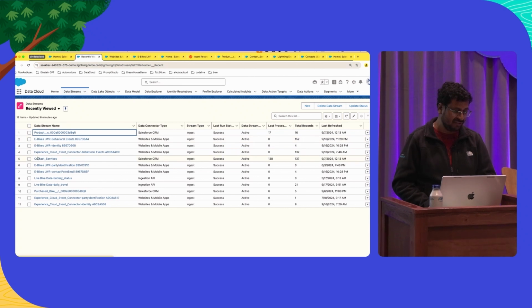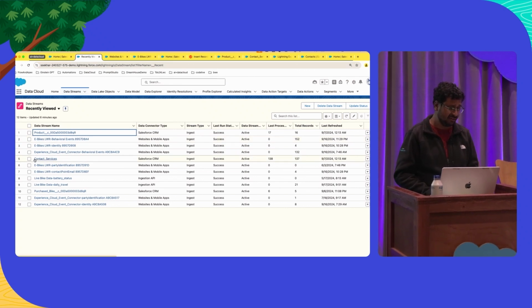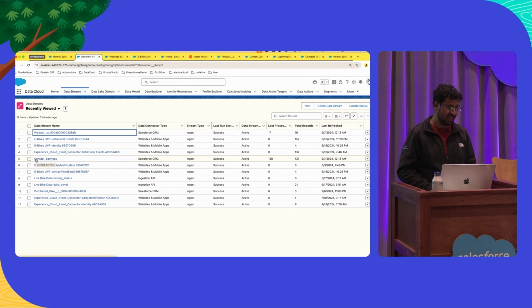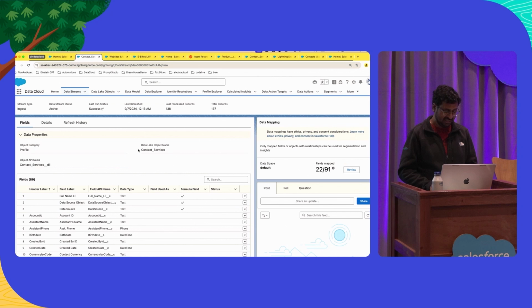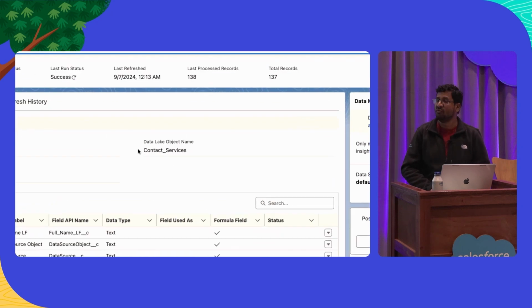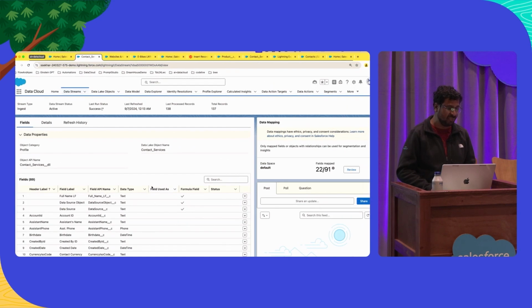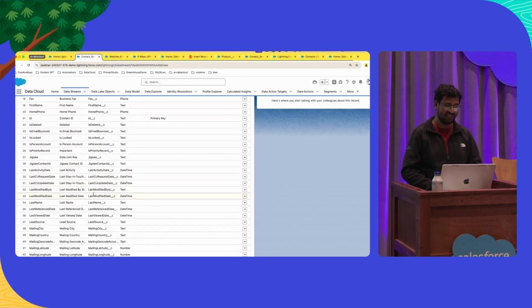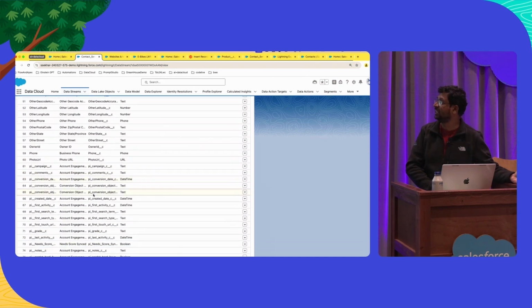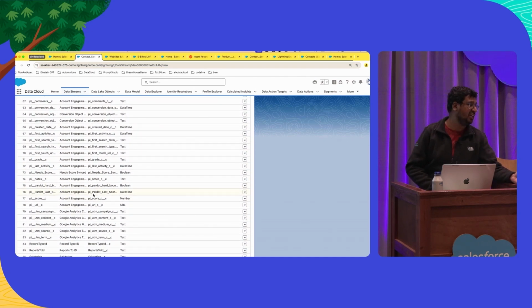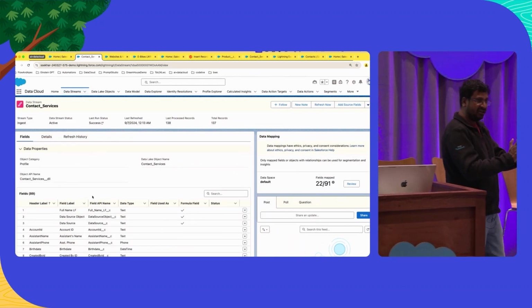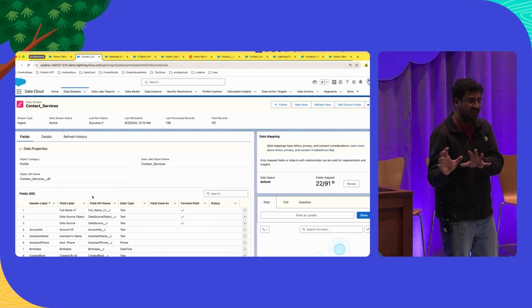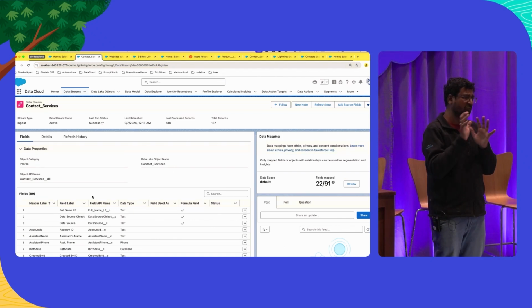Now let me open one of these streams. Now let me open, say, contact services. Now here you can see this is the data lake object that it has created. Whatever information I got from the CRM about contact, I'm just dumping that information into various fields here. So these are the different set of fields that I have. So I'm dumping all of that contact information in my data lake object. Now I need to map it to the canonical model I'm talking about, where you are going to harmonize the data. You are going to put it into a single format.